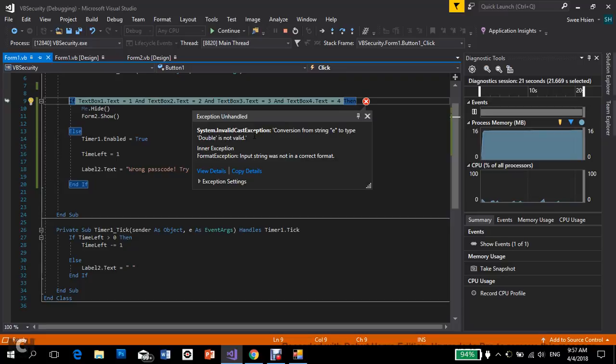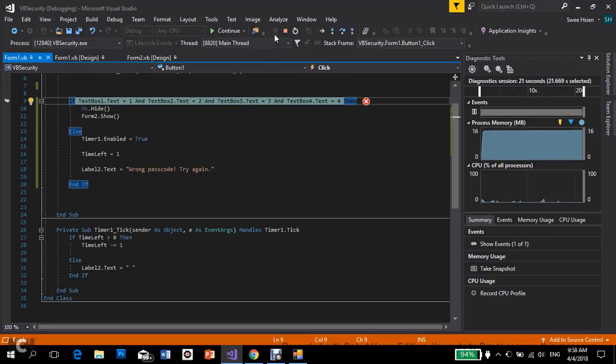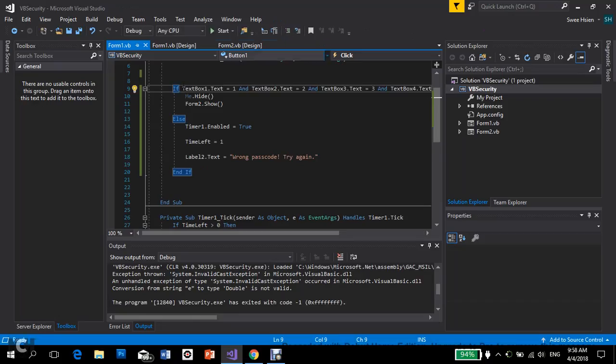Alright, System.InvalidCastException: Conversion from string "E" to type 'Double' is not valid. So we must try to prevent this, else there might be a loss of data along the way. So let's stop the debugging first. So remember, this is our code. If text box is 1, 2, 3, else we have enabled a timer, and the timer I've not talked to you about yet, but probably we'll talk about it later.